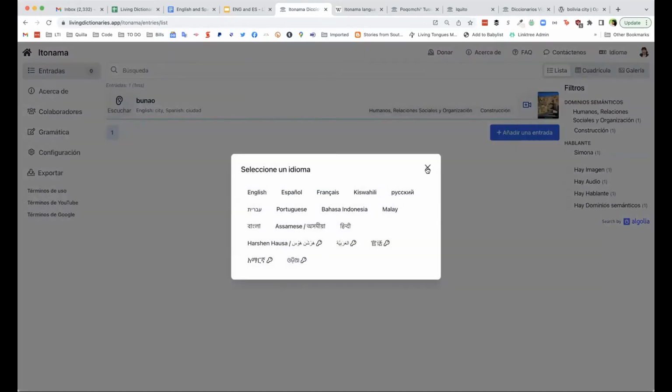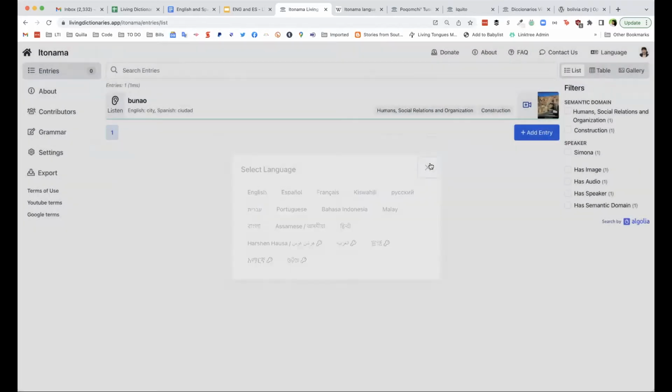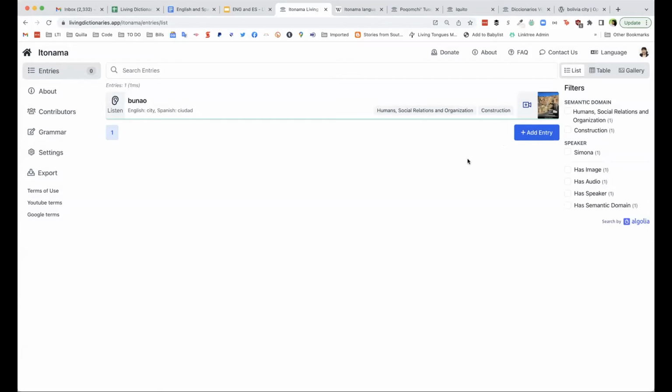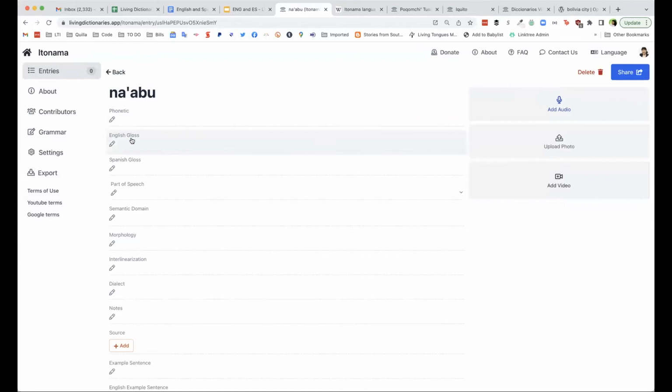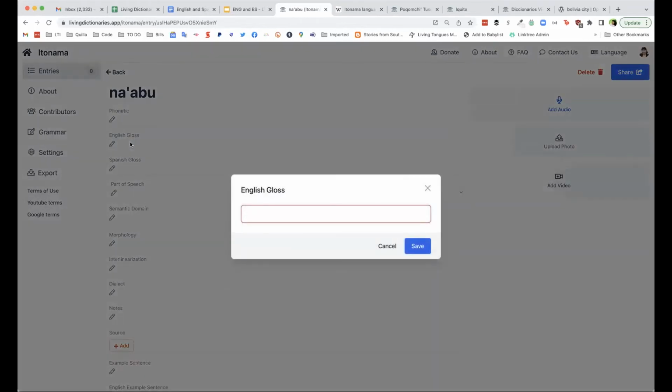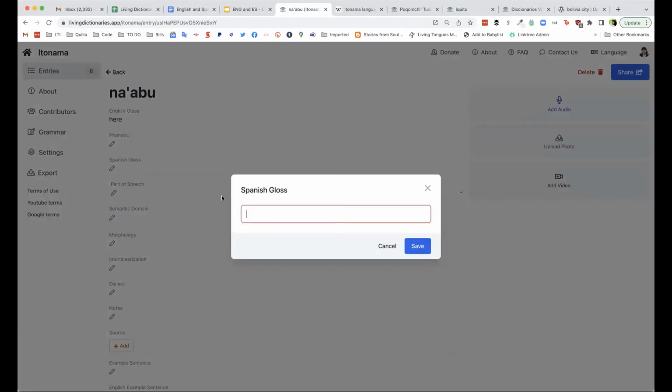Spanish version and English version. Okay. And this is the last part of our presentation. So I'll add one more word here. So I have another word called naabu. Okay, English, it means here, and Spanish, it means aquí.